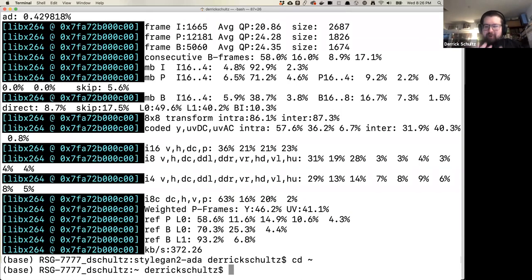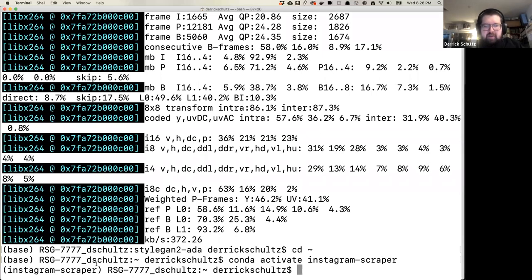This is not a terminal demo, but the video goes into more detail on how this all works. The first thing we need to do is set up our environment or make sure we're using the right environment. Instagram scraper. So you'll see in the front here, it says Instagram scraper. That just means I'm using the right tools and everything. So the really basic version of how this works is you just type in Instagram scraper.